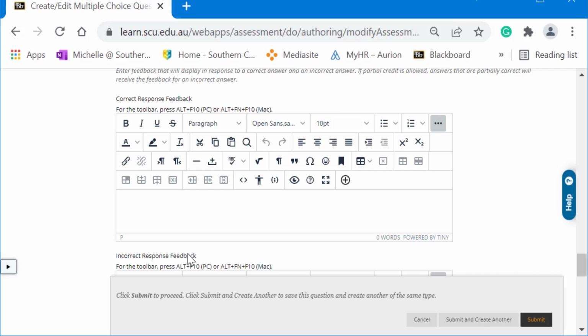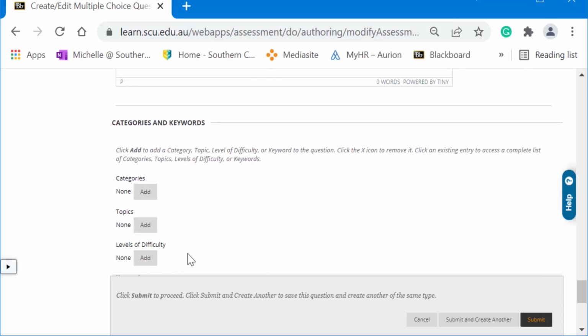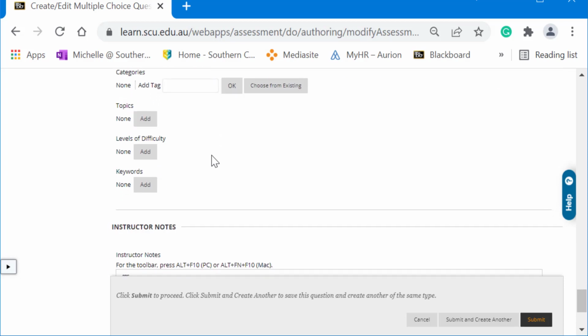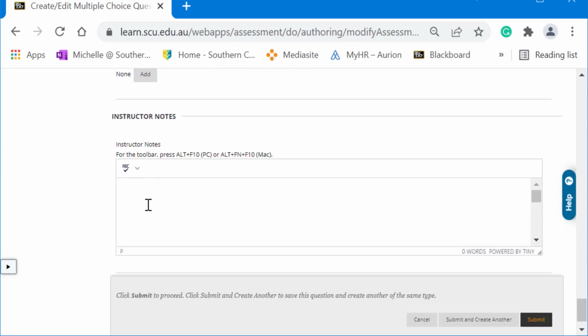Once you've put in your feedback, go ahead and scroll a little bit further down. You have the option to add categories here as well. So if you want to categorize, you can put in the module name, the unit code, the term, whichever you'd like, just so it's easy for you to find the questions in the future. If you scroll down a little bit further, you also have instructor notes. So this is a good spot to put any notes for the teacher if you've written the quiz, but you're not actually the person who is going to deliver the quiz, or if you anticipate that your quiz might be reused in the future.